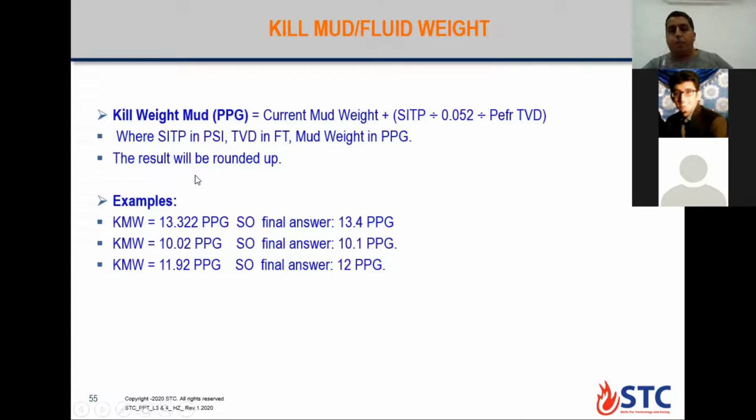Usually in the exam, the kill fluid weight is rounded up to 1 decimal after the point. I mean, if the kill fluid is 13.322 in the calculator, it will be rounded up for safety, to overbalance the formation, to 13.4. If it is 10.02, it will be rounded up to 10.1 ppg. If it is 11.92, it will go up to 12 ppg. This is how to round up the kill fluid. Okay.